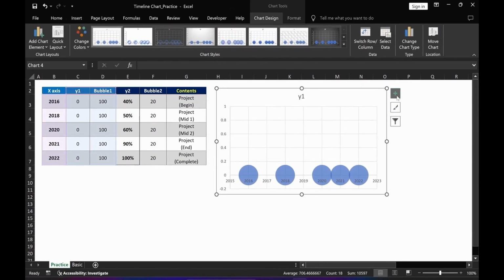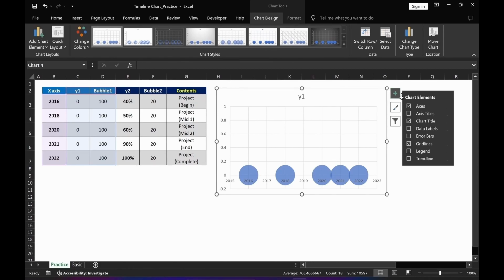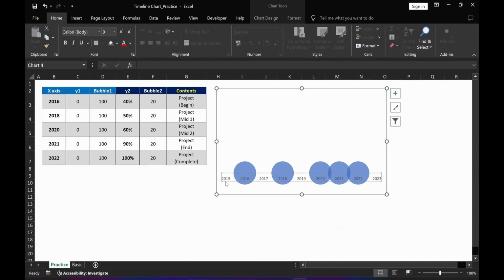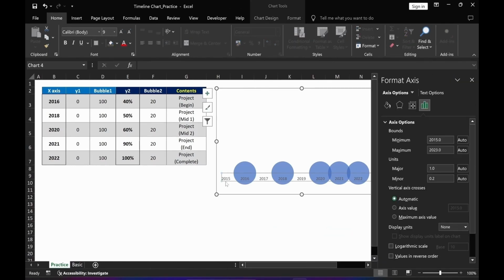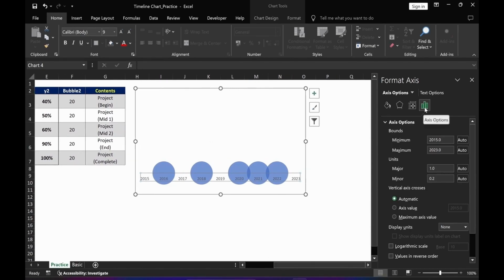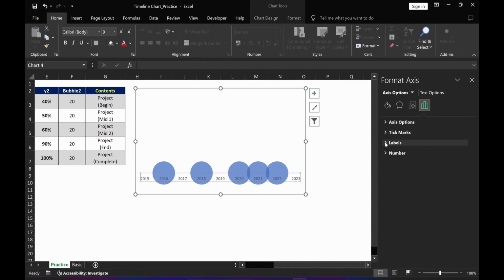Then click the plus sign, which is chart elements. Remove chart title. Remove grid lines. Then select the vertical axis. Press the delete button. After that, put the cursor outside. Click the years. Press Ctrl 1. I will move a bit here. In the axis options, unclick here, go to labels. In label position, select none. Then the bottom part is disappearing.